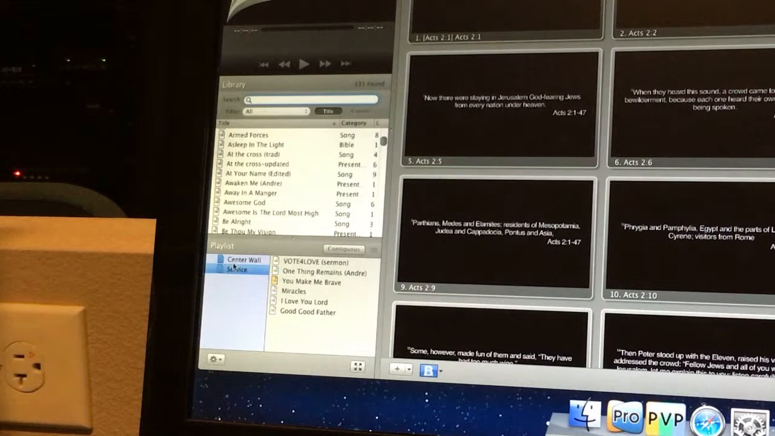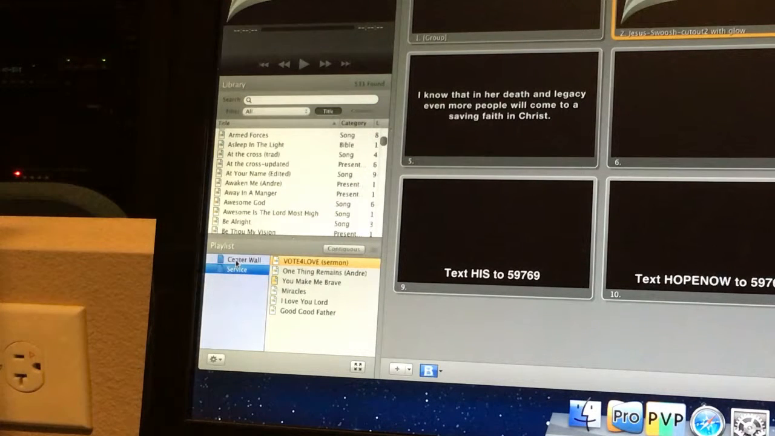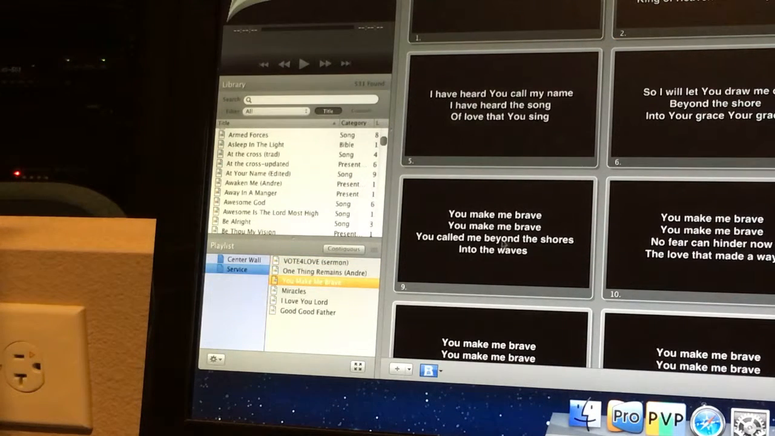And then you have these two things, and these are like playlists. So you can select a playlist. We use the one called Service, and then we put in it the songs that we want. So these are the songs we did last weekend. And you'll notice that this one little paper is orange, and these papers are white. And what that means is that somebody changed something in the You Make Me Brave song. They edited it, but they didn't save it.